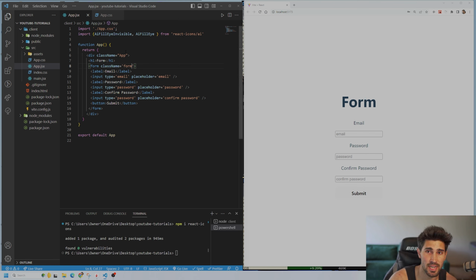So we have that installed, and the 2 icons we are going to use are a closed eye and an open eye. The open eye will be for when the password is shown to the user and they can see what they're typing. And the closed eye is going to show the password with the dots, so it's hidden. So the 2 that we need to import are AiFillEyeInvisible, that's a tongue twister, and then AiFillEye. And this is from react-icons/ai because that's the folder it's in inside of React icons.